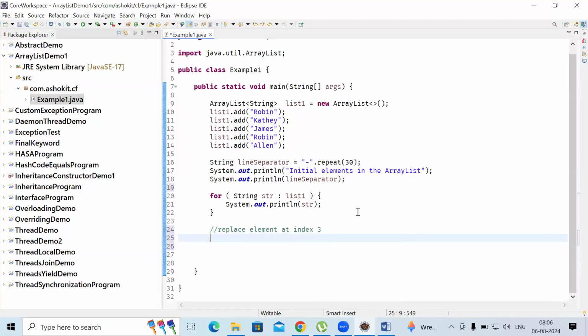First of all, who is the element at index 3? It is Robin. Index 0, 1, 2, 3. This element's index is 0, this is 1, this is 2, and this is 3. So Robin is at index 3.